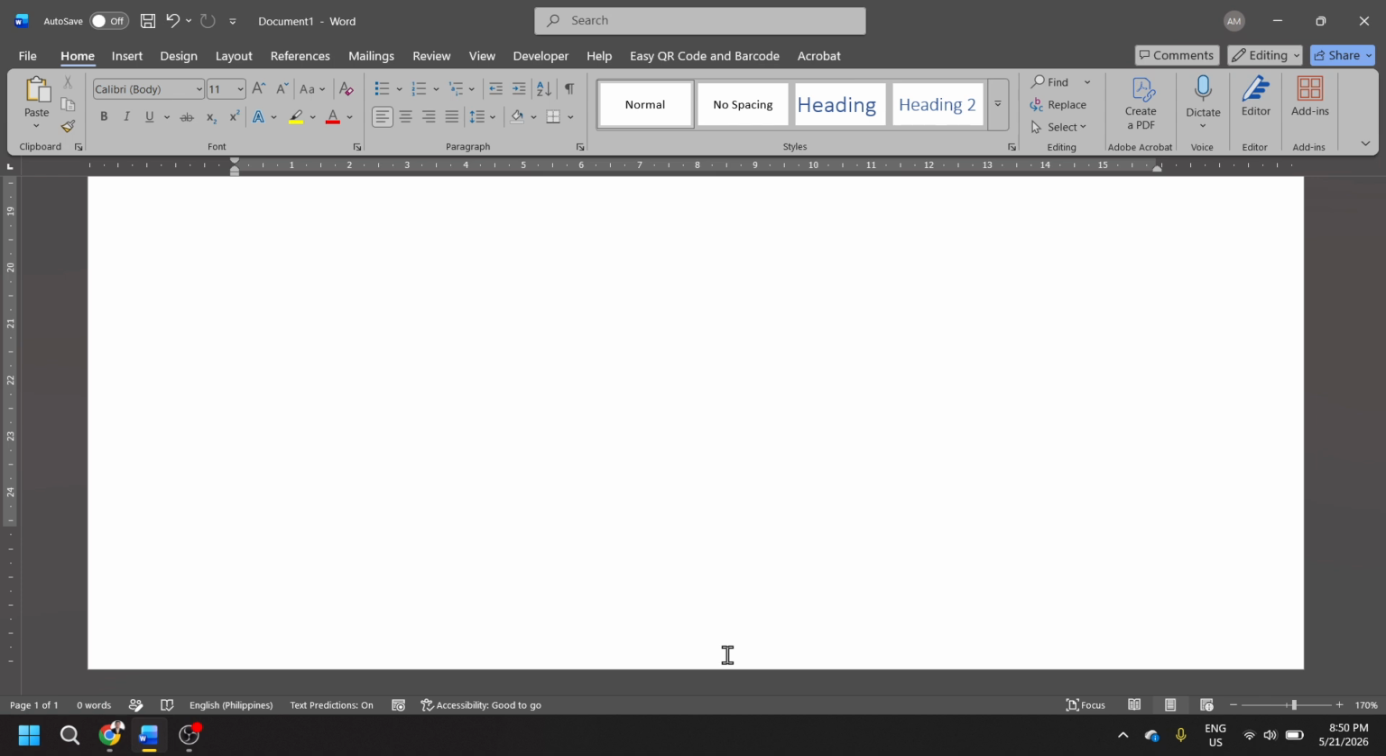That's it. Double-click to open the header or footer, then enable Different First Page. Simple, fast, and clean.